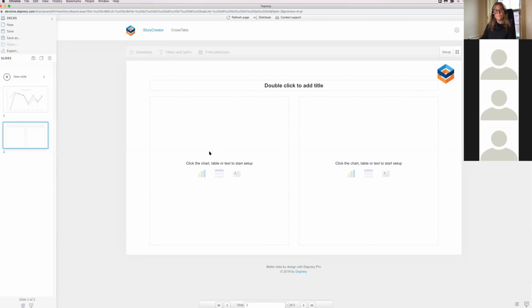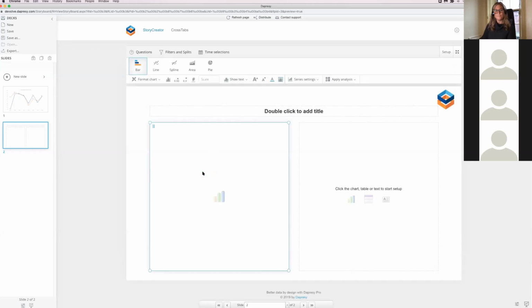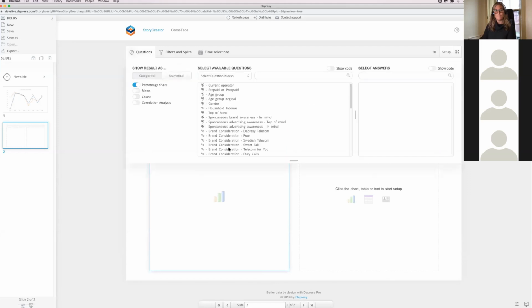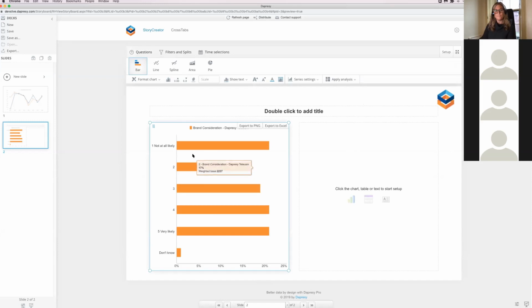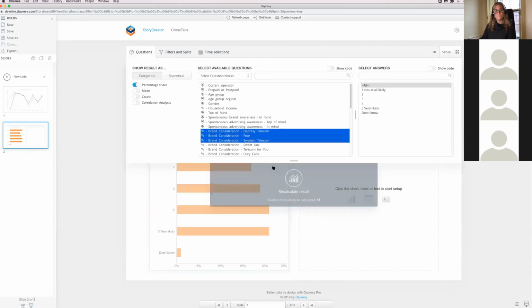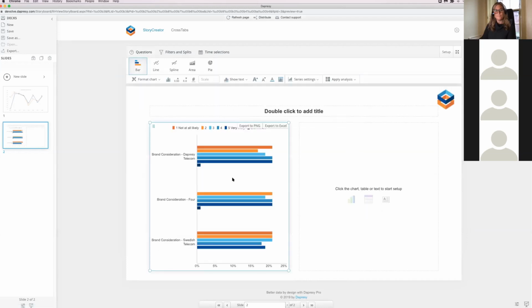So just to demonstrate that, if I add a chart on the left side here, navigate back to my questions tab, and first I just look at one variable. I'll look at brand consideration, Dapresy Telecom, and all of my answers. When I click calculate, you'll see that this chart generates, and I have my axis composed of my answers, and my legend is composed of my question. However, if I change this chart and add a couple of variables here, and I recalculate, you'll see that now when my chart generates, my axis is now my question, and my legend is now my answer.